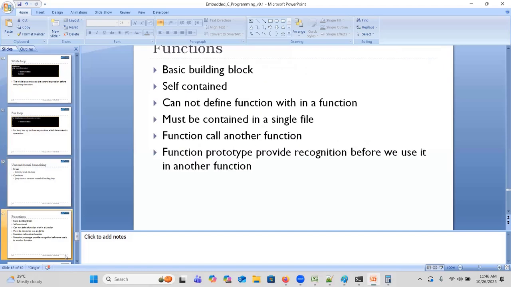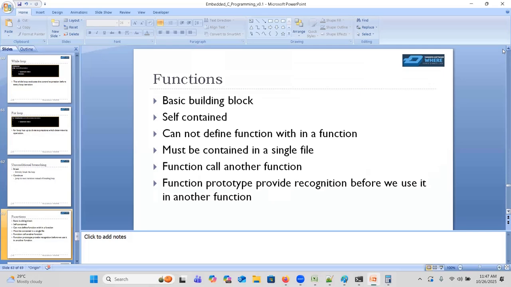Then functions. Functions in C. What is a function? Here we have listed something.